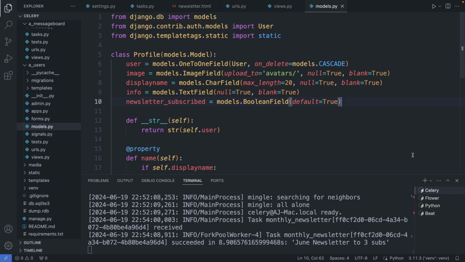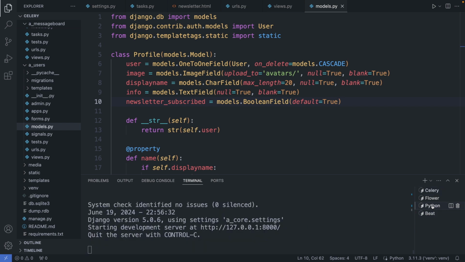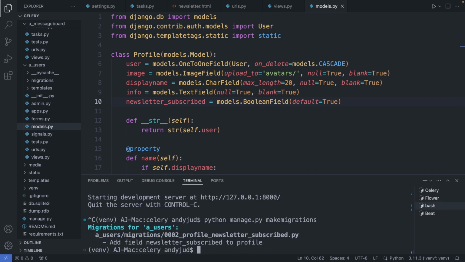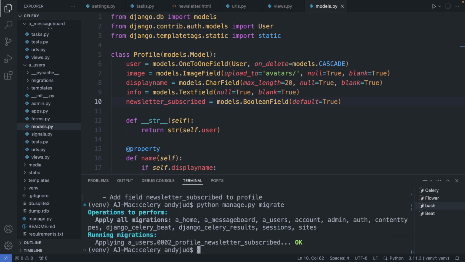So I select my Python terminal, shut down the server, then python manage.py makemigrations, and python manage.py migrate. And then run the server again with python manage.py runserver.